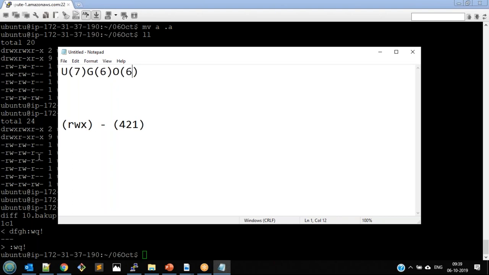How do I achieve 7? It is 4 plus 2 plus 1 gives me 7, which means I gave him all the permissions, which is nothing but read, write, execute. Right? How do I achieve 6? It is because of read and write only. So the group has only read, write, but no execute. Suppose he has only execute, which means only 1. So what does he have? Only execute permission, which is 1. That's all.